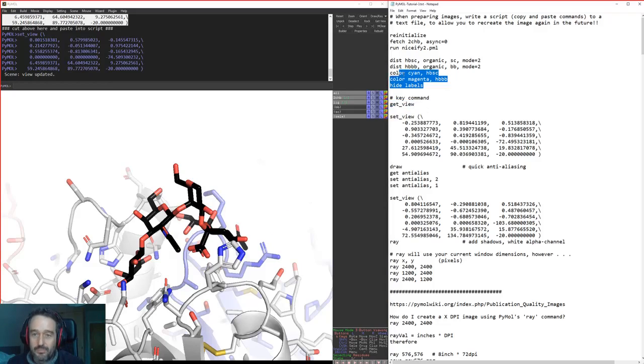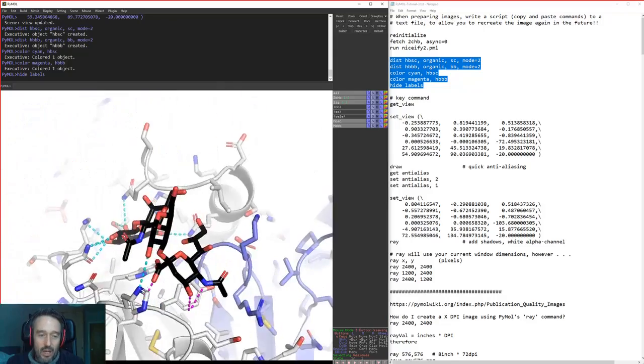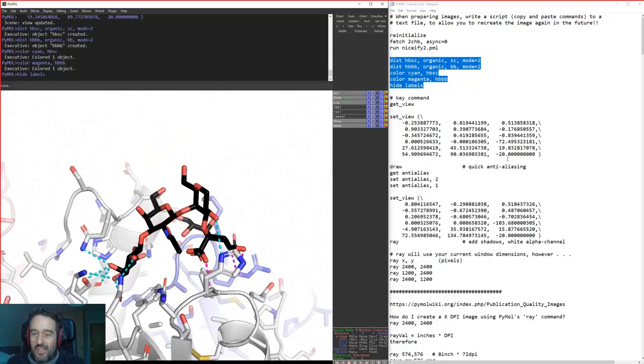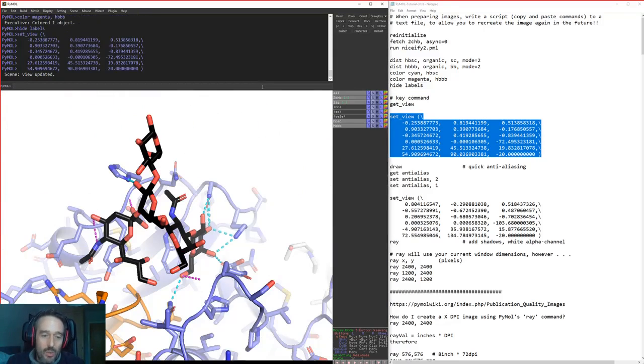So for example, if we've got some parameters here to identify hydrogen bonds between our backbones and our side chains, and we found that we had a nice view that we liked, we can always return to that view very easily, and then we can apply the changes that were asked to be made to it. So I thought I'd introduce that as the first point, because this is a really easy way to recreate your images.